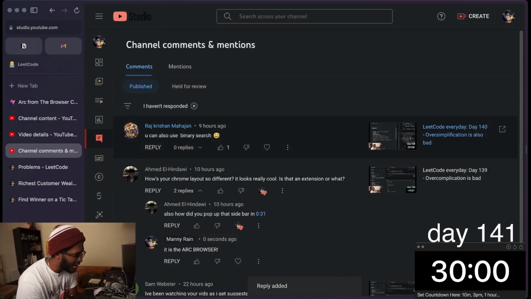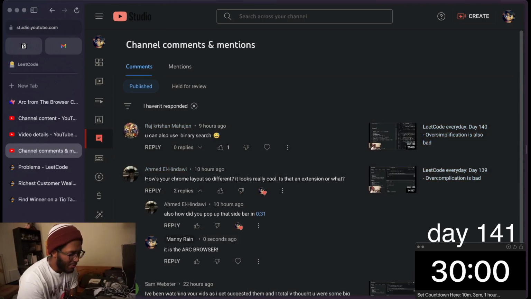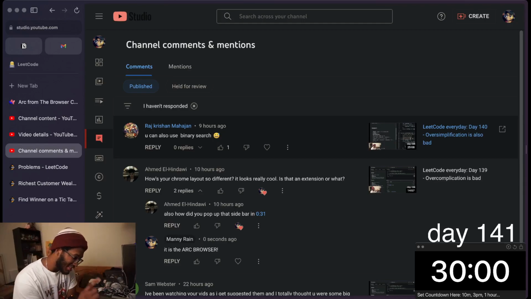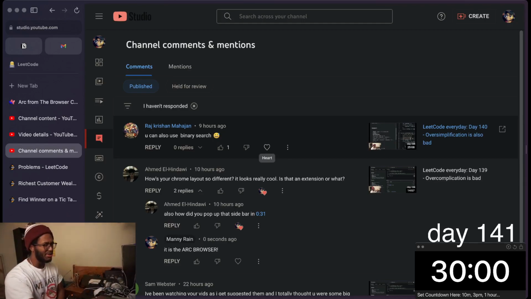From Raj Krishan Mahajan, from day 140: oversimplification is also bad. I think we were doing a problem called find pivot. You can also use binary search. Actually, this is one of those problems where I don't think binary search is possible. I ended up wasting some time in the beginning of this problem because I did think that you could use binary search.